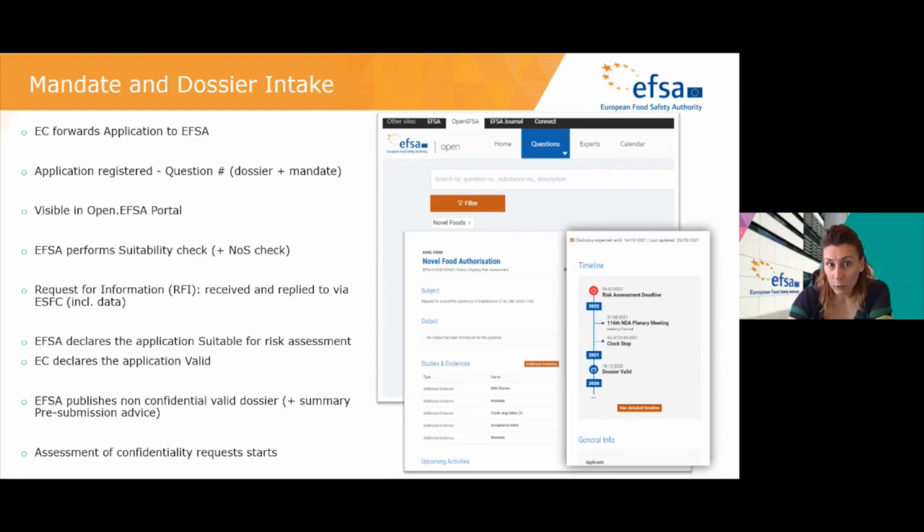From that moment onwards, EFSA has the obligation, according to the new transparency regulation rules, to publish the non-confidential valid dossier. At this phase, we will also publish the summary of the pre-submission advice if this was requested. From the moment that the application is valid, the risk assessment can also start, but also the assessment of the confidentiality requests starts in parallel.